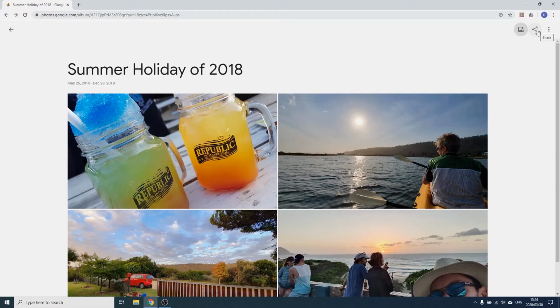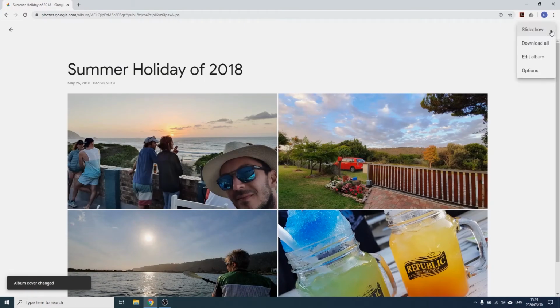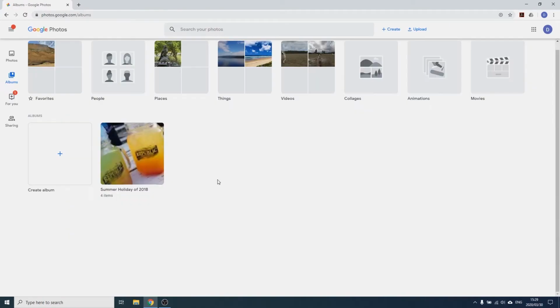You can share the album. So instead of sharing a single picture, you can share an entire album with whoever you like to share it with. You can set the album cover if you like. Let's choose this picture rather. And you can delete the album. And there we go.